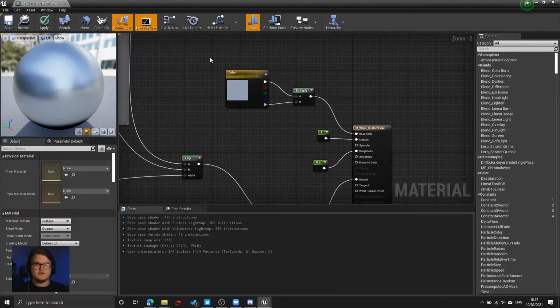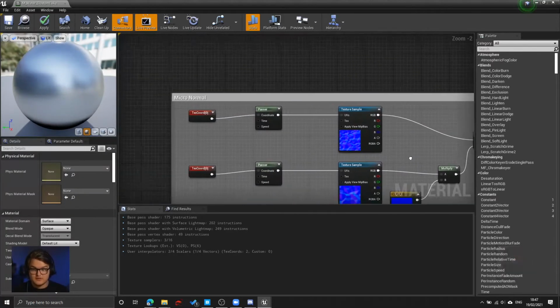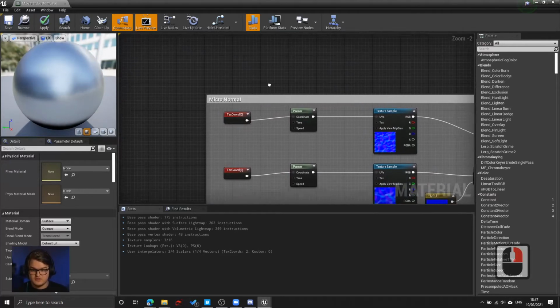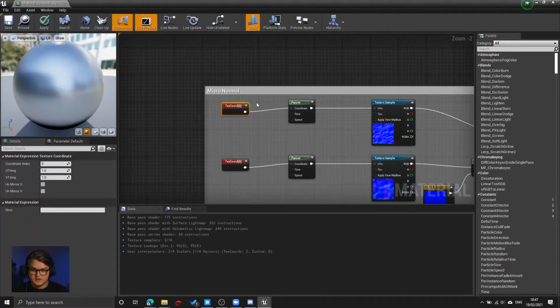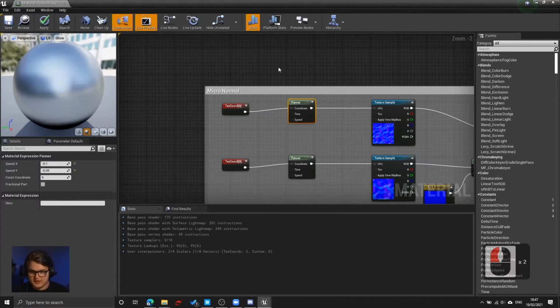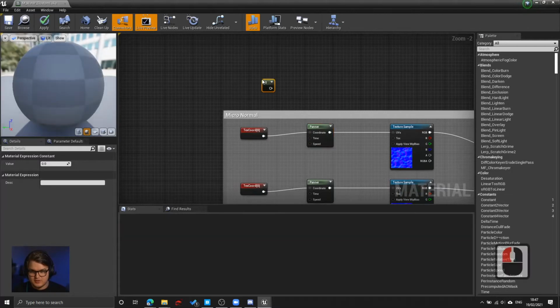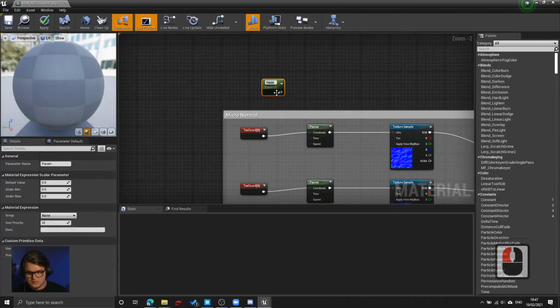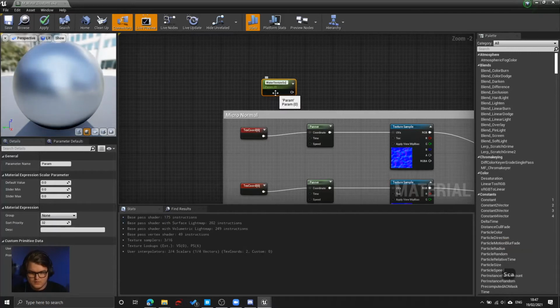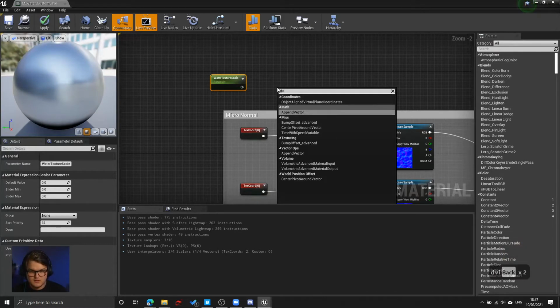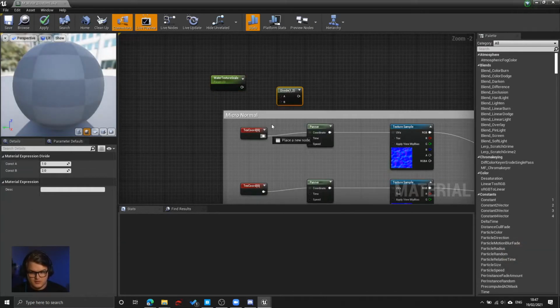All right. To adjust this material, I'm going to do the same thing that I did in the previous material, which is inject a scale value, or scale parameter, in between the texture coordinate and the panner. And to do that, we need to add a parameter. And then divide the coordinates by that parameter and drag that into coordinates.